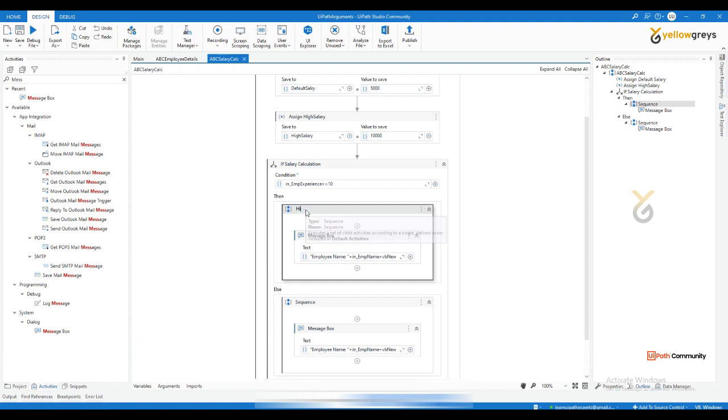Now here this sequence name should be high salary calc. Then here, it should be low salary or default salary. Okay, default.